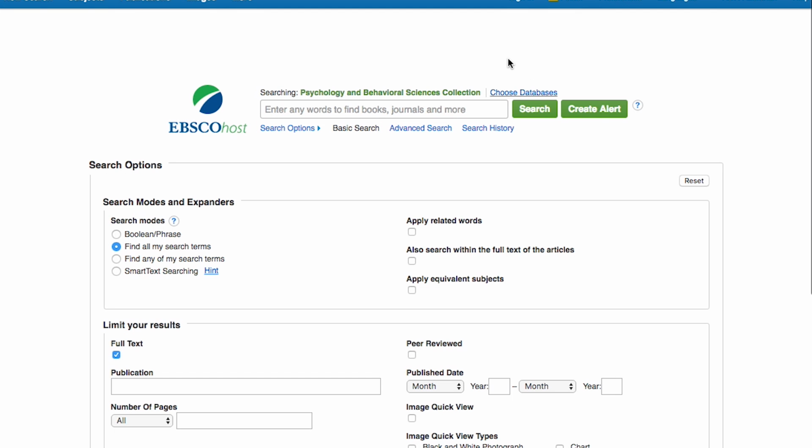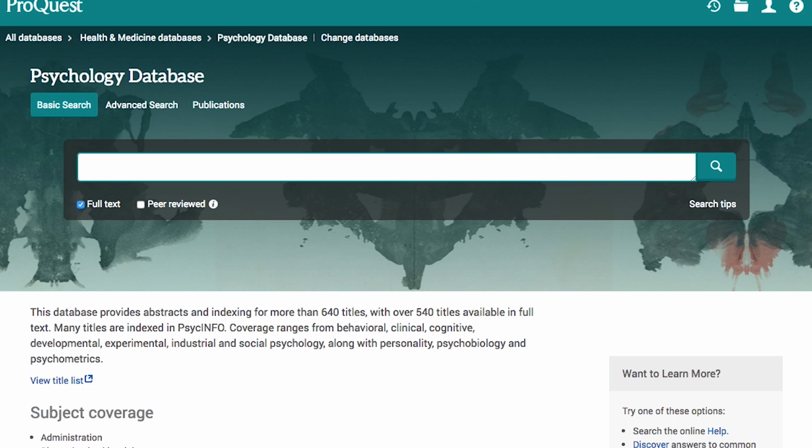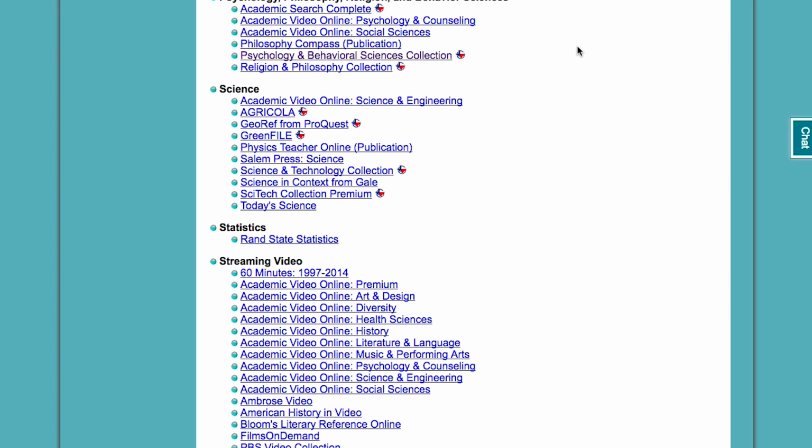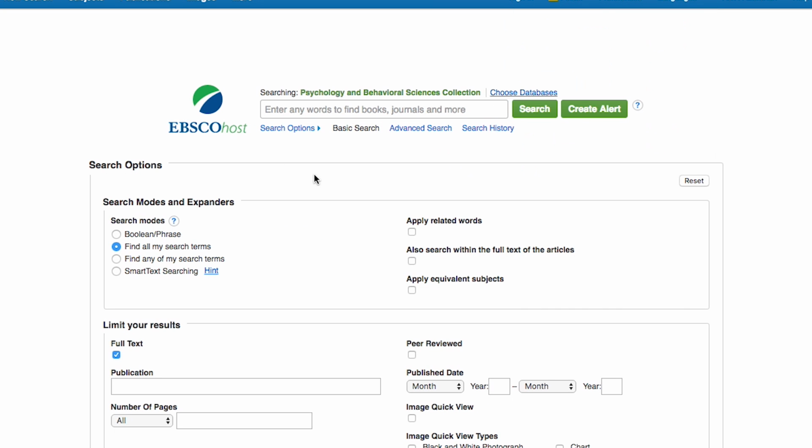Depending on your school, that list of databases is going to change. Two other databases that I have found helpful are ProQuest and then Sage. But again, my field is psychology, so that might not be something that you have access to or that is appropriate to. So you really just have to figure out what is most appropriate for you and what you're doing.